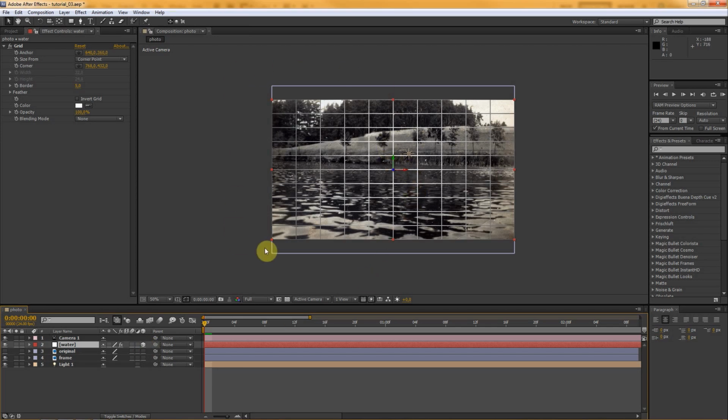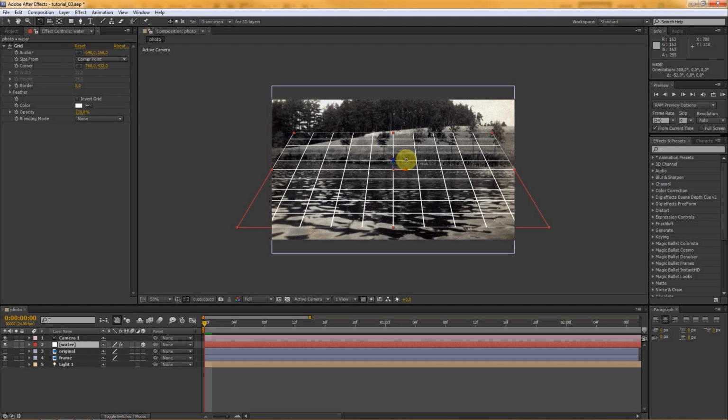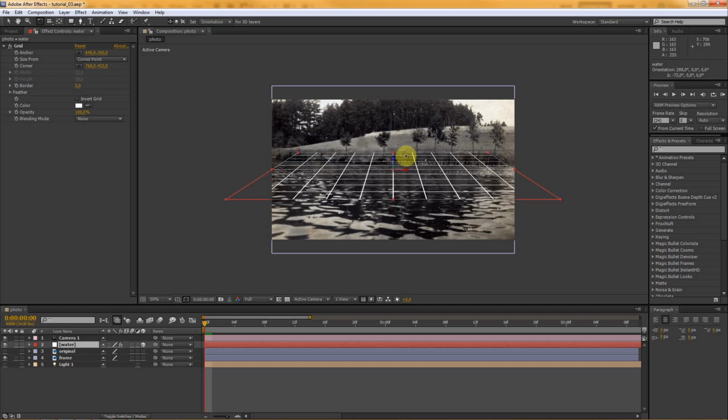So now the plane is 3D. As you can see, it gets gray in here. That's because of the light. So let's switch the light off for a moment. Now select this rotation tool and rotate in X-axis to 90 degrees. If you are not sure, just hit shift and it snaps to exact angle.